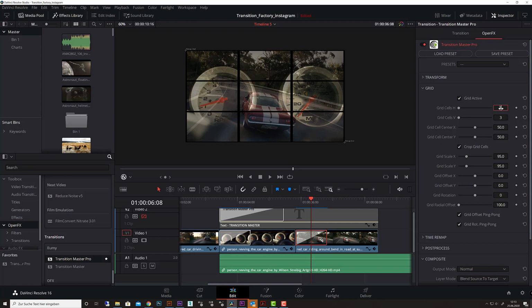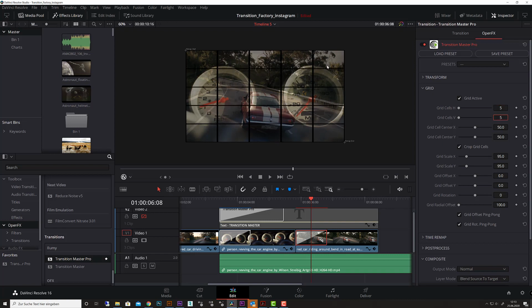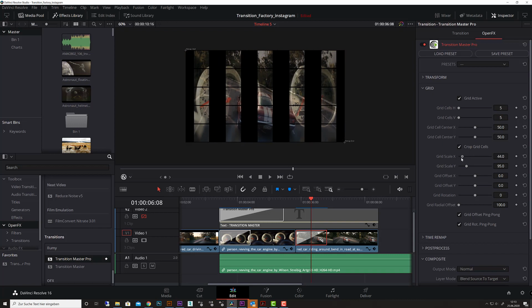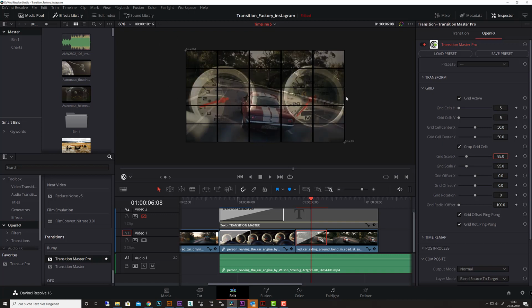So for example, if I now go to 5 by 5, you will see I have 5 grid cells from left to right, and if I tap in here 5, I will have 5 grid cells in the height and 5 in the length, sorry, okay? If you scale that up, you will see the cropping is removed, and if you scale it more down, you will see you get more cropping, okay? So a good starting point is 95%, where you can see what the grid will look like and how to arrange the grid, okay?